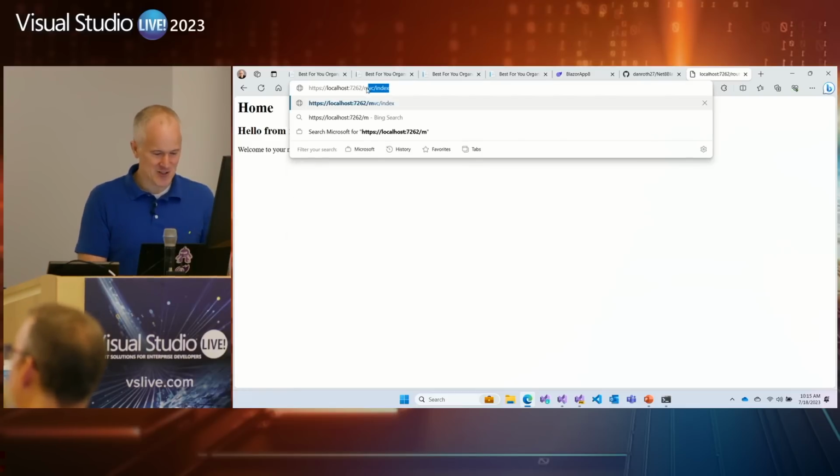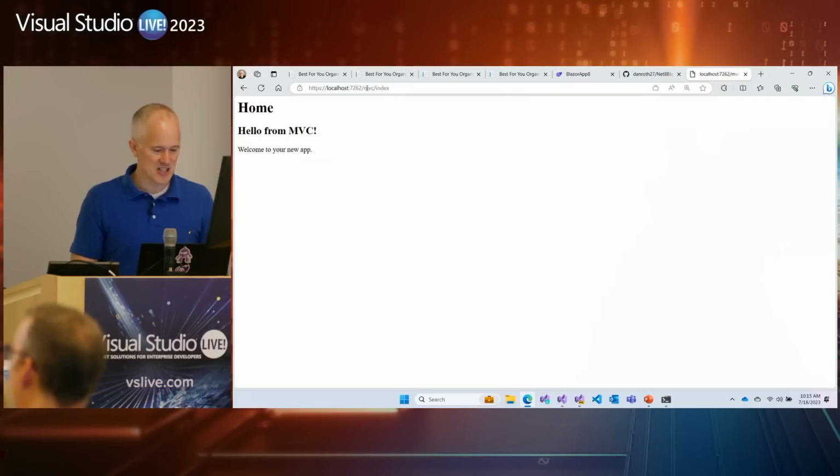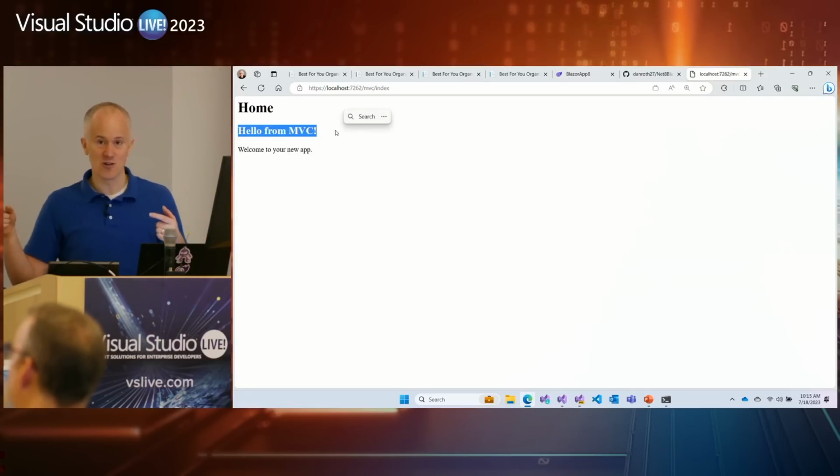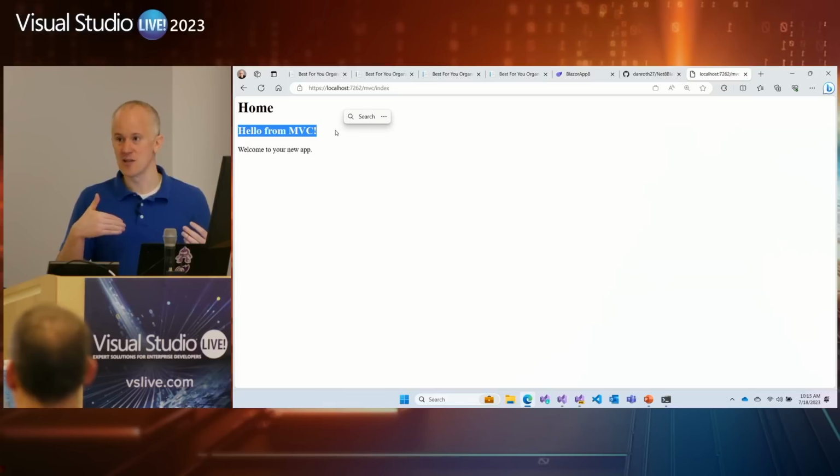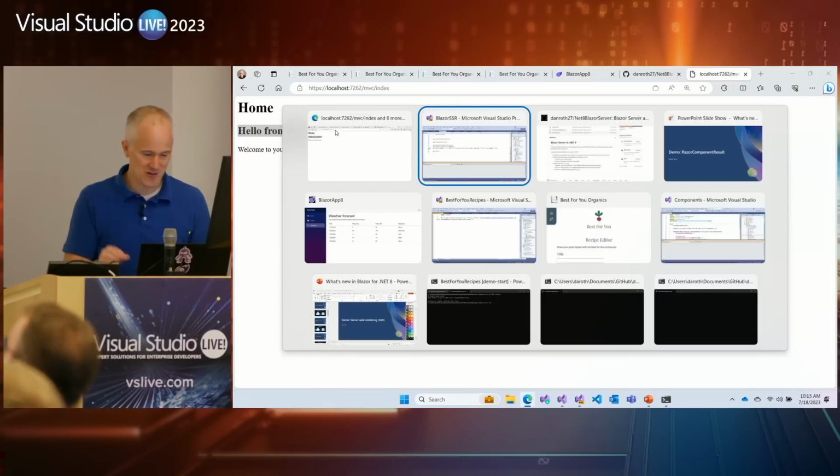If I browse to /MVC/index, then now it says hello from MVC. So I'm hitting an MVC controller, which is now returning a Blazor component as well. So that's how you can use Blazor component result to render Blazor components in a variety of places.